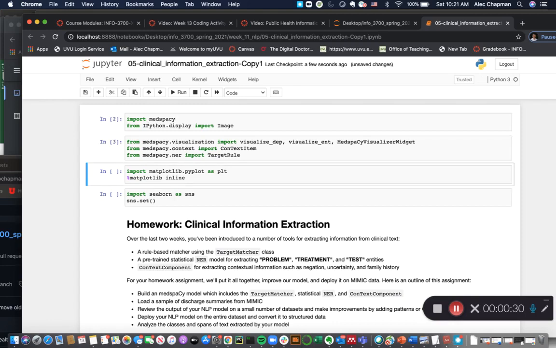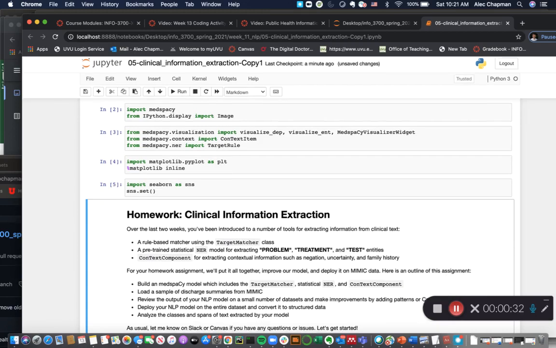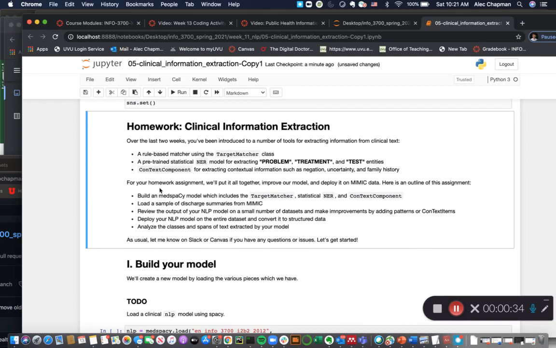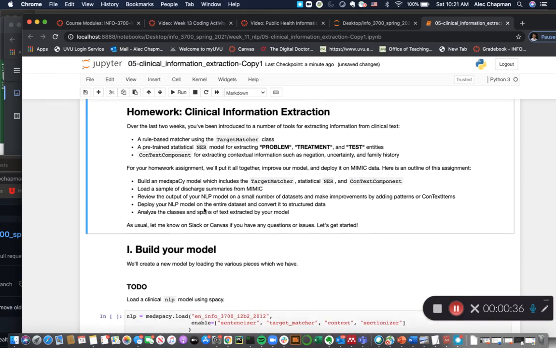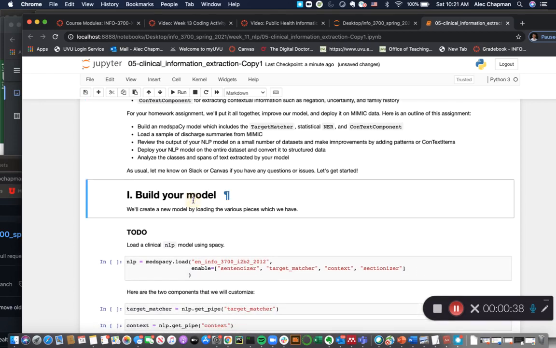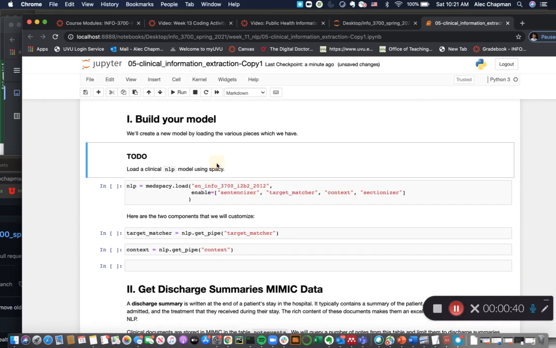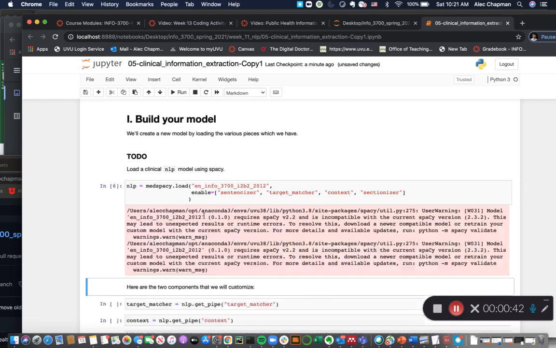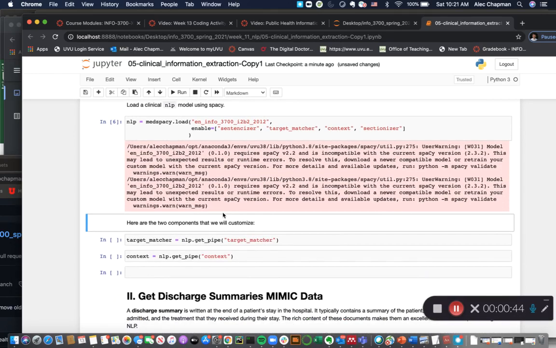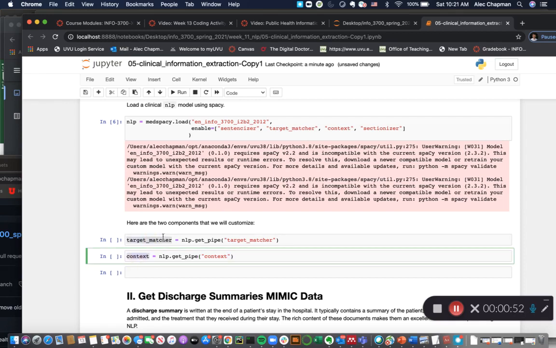So we'll start by importing some of the libraries that we're going to use. And here's kind of an overview of what we're going to be doing. Okay, so first we'll load our model, and that's all written out for you here. And then if you want to customize your model like we've learned how to, we can once again go through the target matcher and the context component to customize what is being extracted from the text.